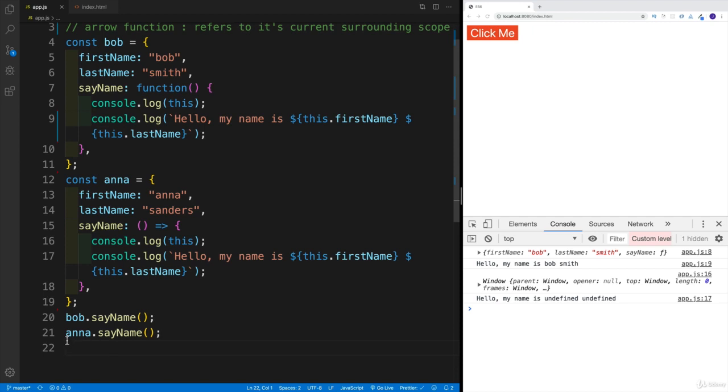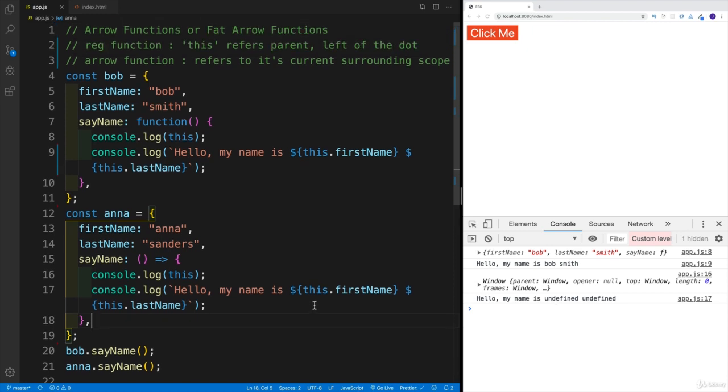Because let's think about it. We have Anna, and then we call say name. So what is the surrounding scope? It's a global scope, correct? That's the reason why we're referencing the window. And then, of course, on a window, we don't have this dot first name and this dot last name. So when we try to run say name, so Anna say name, we have hello, my name is undefined and undefined. So that would be the biggest difference.